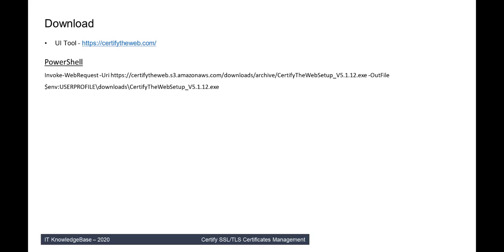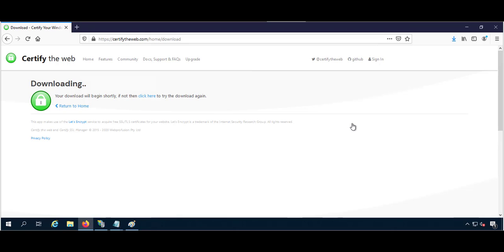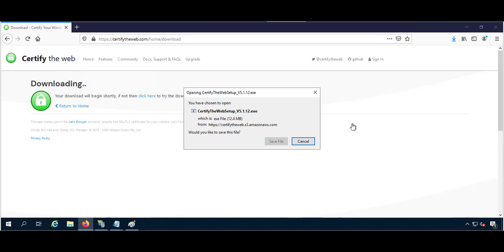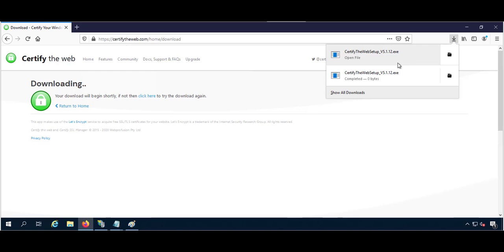You can download this UI tool from certifytheweb.com, or you can run a PowerShell commandlet script to download and run from Certify the Web and install it on your server. Okay, so now let's start and move on to our demo lab. Open certifytheweb.com and click on download and install in your server. Installation is very straightforward. You just have to leave everything default and press next until you finish the installation wizard.